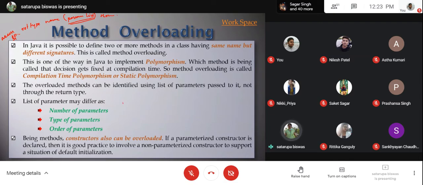For example, say the name of the method is ABC, and this is one method, this is another method, this is another method. Basically the difference between these three methods is observed using the number of parameters. The first one is not taking any parameters, the second one is taking just a single parameter, the third one is taking two parameters. So using this signature difference, you can have the same name ABC for three methods. This is one example of method overloading.